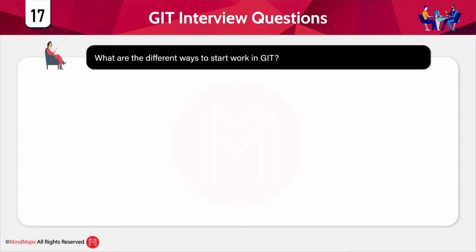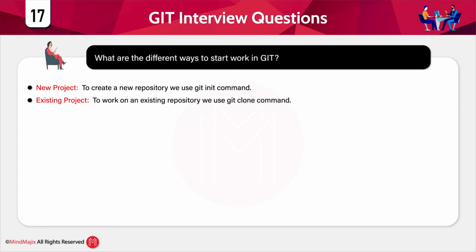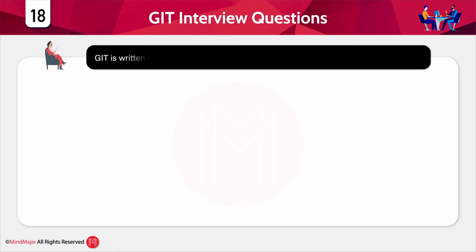What are the different ways to start working with Git? See, new project, existing project. For a new project, to create a new repository, we can use the git init command. For an existing project, to work on an existing repository, we can use the git clone command. For a new project, we have to initialize Git using git init. For an existing project, we have to use the git clone command.